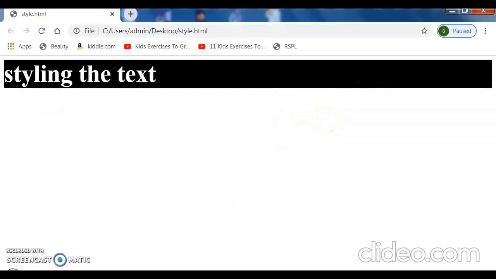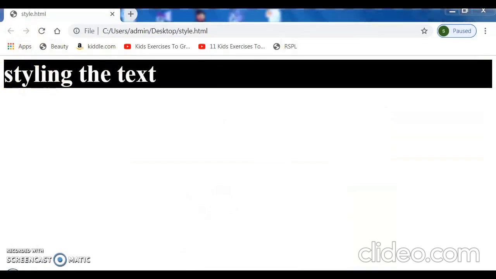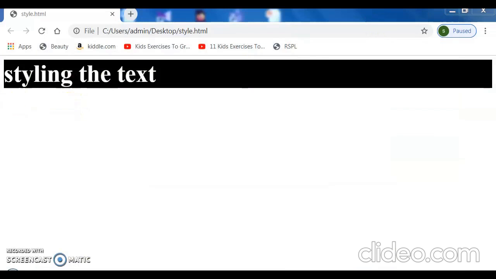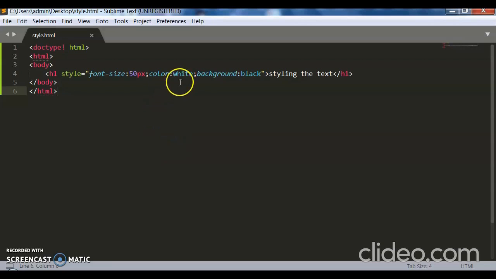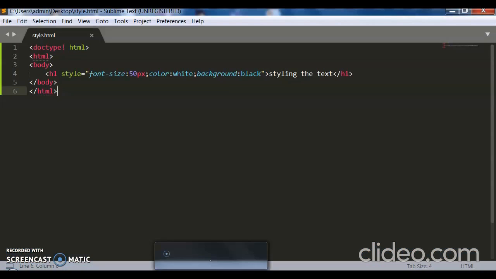See, we have written here font size 50 pixels. Font size is 50 pixels, as you see. Then we had written color white. So the font's color is white, you see, white. And then we had written background black. So the background color is black. Okay. Now there are many other options like padding, but we'll learn that later. It's too much.